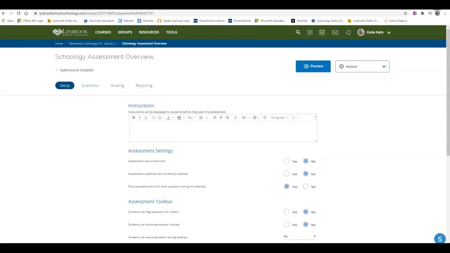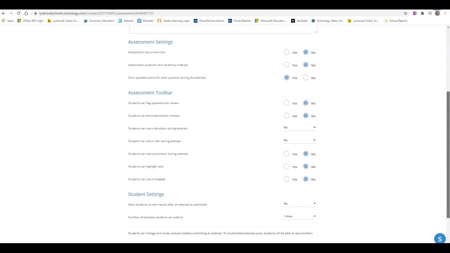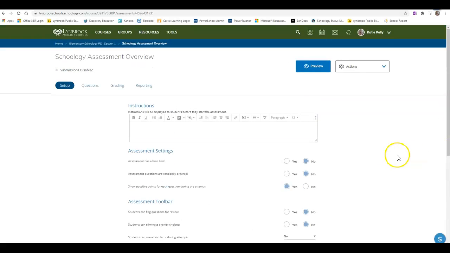Now that you have gone through the process of creating your assessment, you have been brought to this new page in Schoology, and it's going to bring you to the Setup tab. The Setup tab is going to be the place where you can provide instructions with your students and also adjust many different types of settings that will be useful as your students take this assessment.